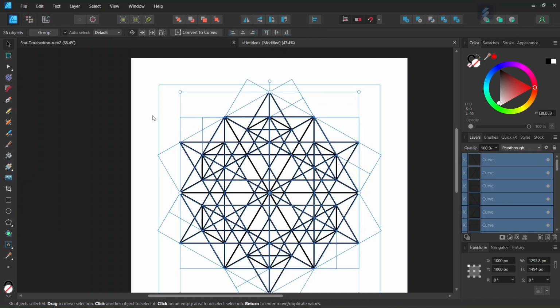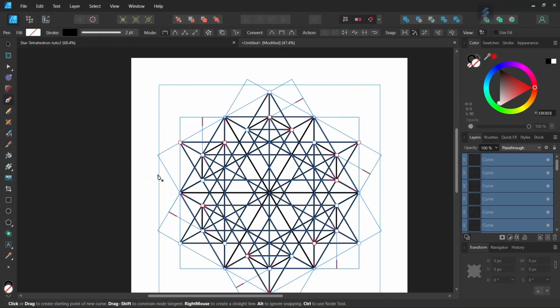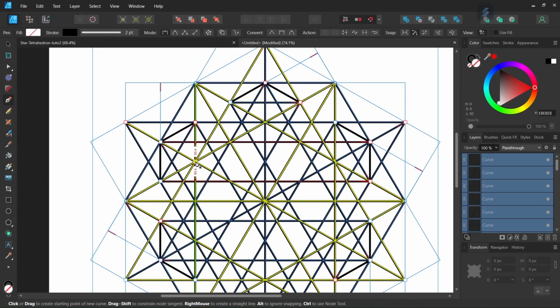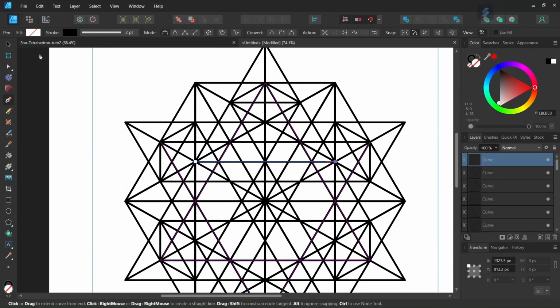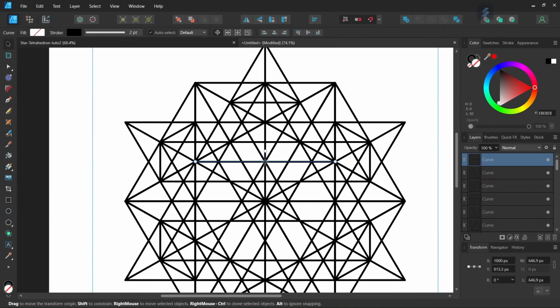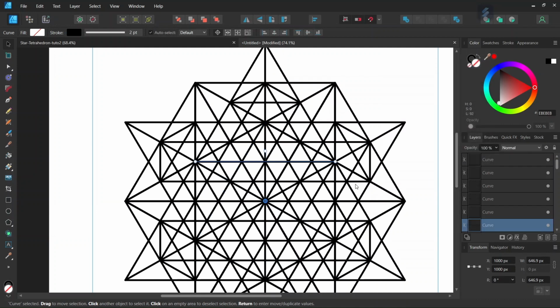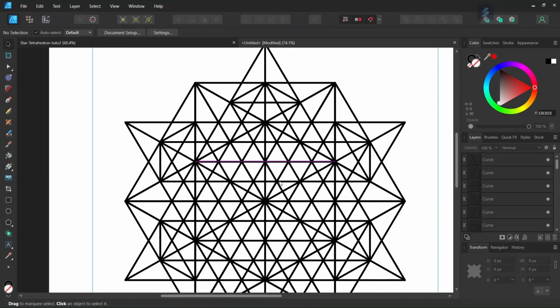We press Ctrl A again. We take the pen tool. And then we connect this point here to this point here. We take the move tool. We position the rotation center in the middle of the composition. And then we check duplicate to duplicate it 5 times. And then we press Escape.